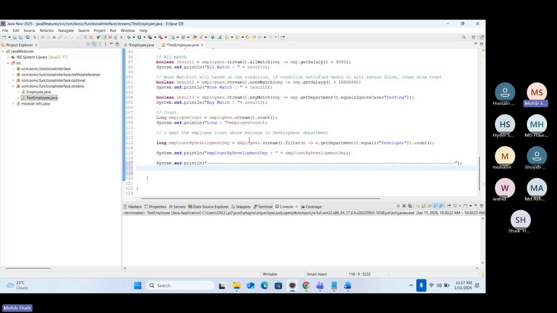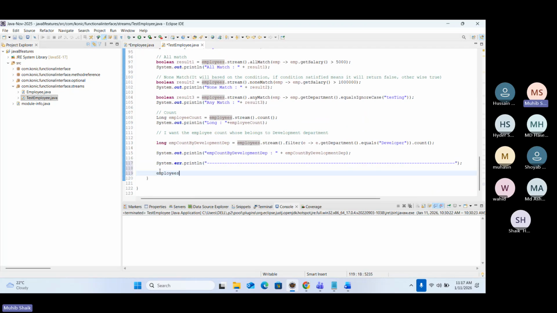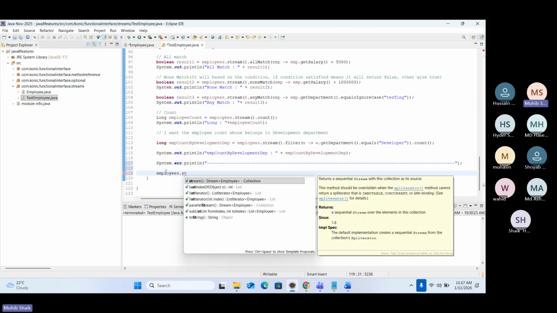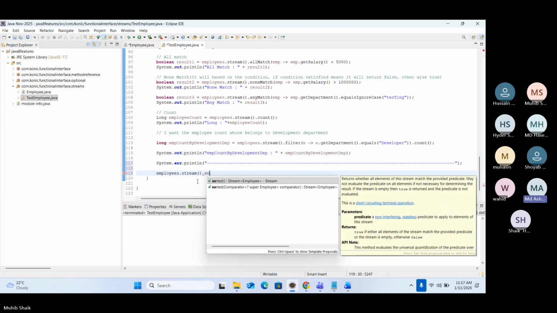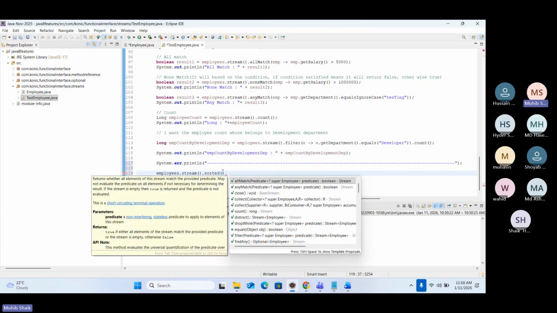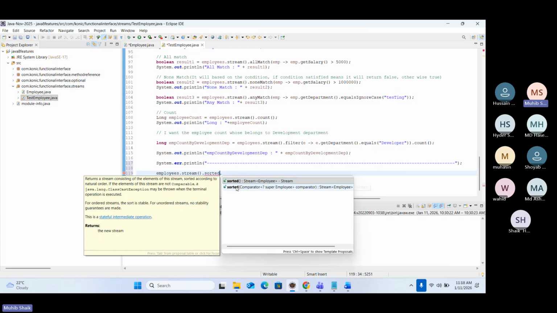So which one is my list here? This is my employee list. We can convert it: employees dot stream. We are going to convert into a stream, and then you can see here the method name is sorted. You can see two methods are showing. Sorted here uses a comparator, this is for custom sorting. This one is for natural order sorting.